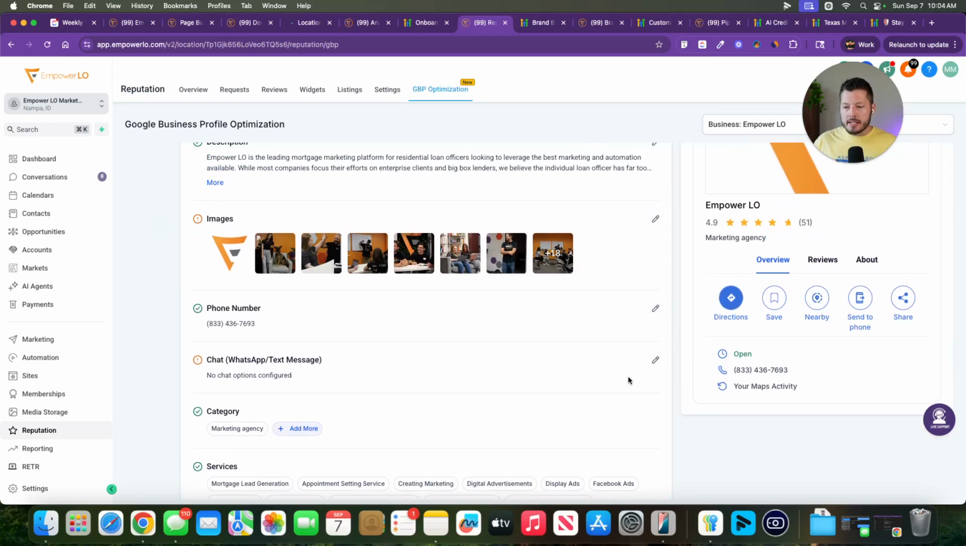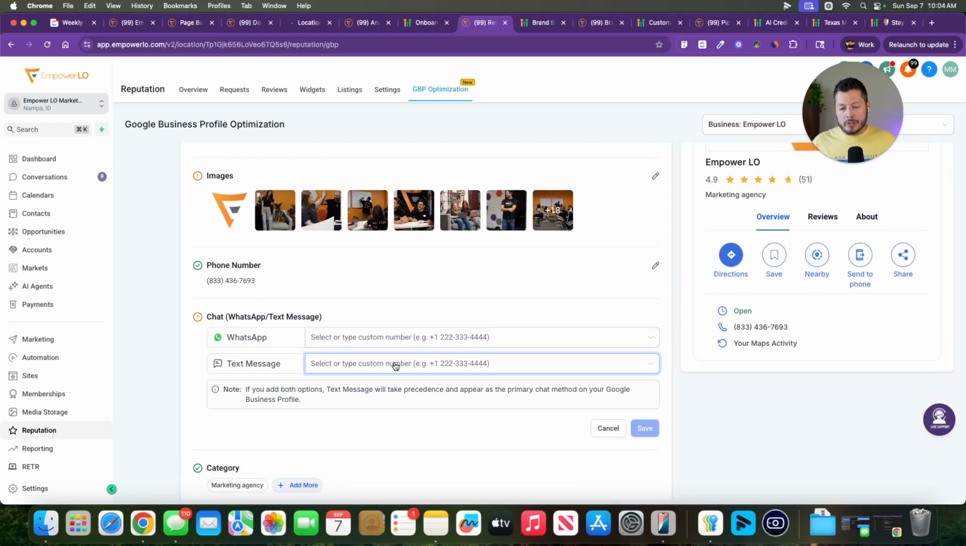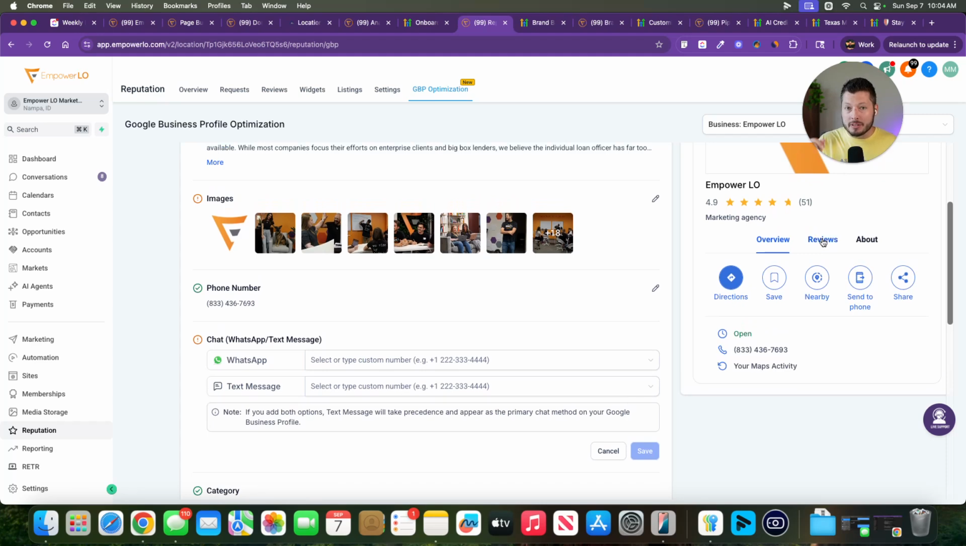Now the update is that Google Business Profile now supports the ability to add a phone number for texting and for WhatsApp. What this does is give people a call to action on your Google Business Profile to be able to text you right away. So any of you individual LOs that have a Google Business Profile, you guys 100% should be doing this right away. This is a huge update. There's no reason not to have this set up with your virtual phone number. If people are visiting your business profile and want to text you, let them text you.